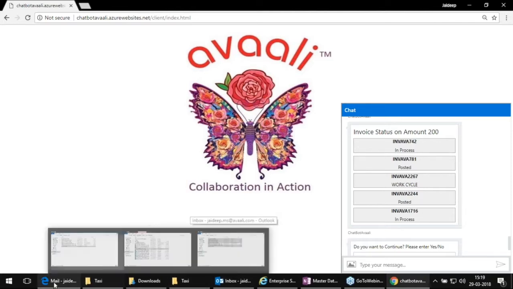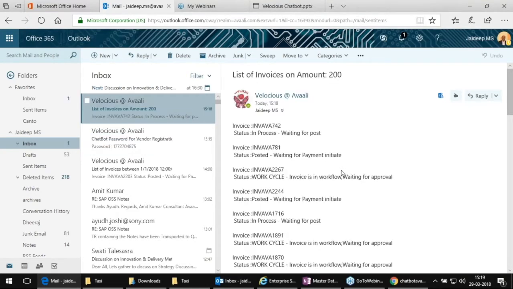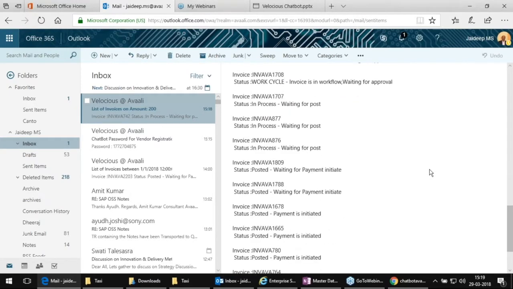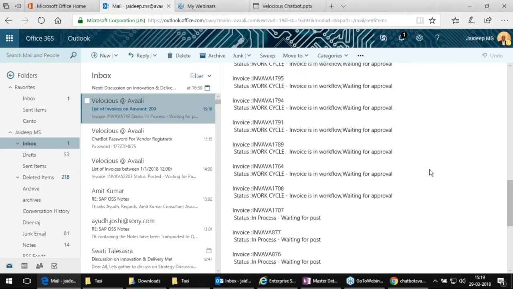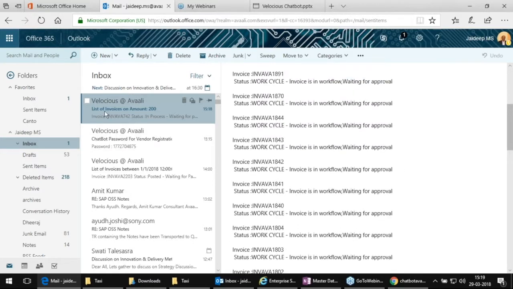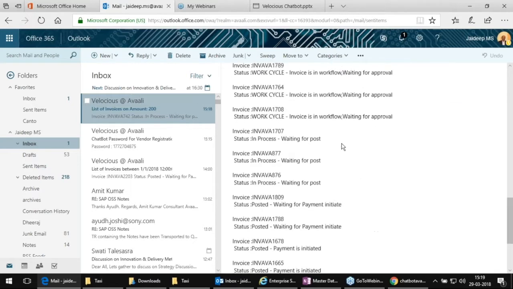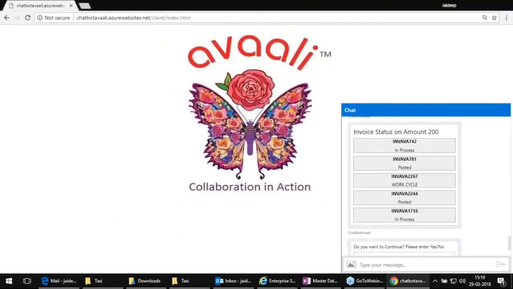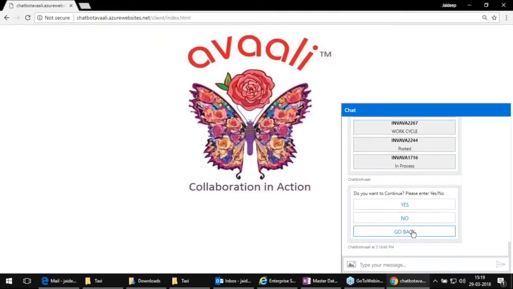Okay, so let's see if there is an email that's giving me the list of invoices. Yes, here it is. So there are multiple invoices that are associated with my vendor number, and they're in various stages of processing. The total number of invoices is about 200 altogether. This is the list of invoices for the amount 200, which are listed in my email. Now this can be configured to be formatted in a way that would be required for the end user. But right now it is just plain and simple in terms of line-based architecture.